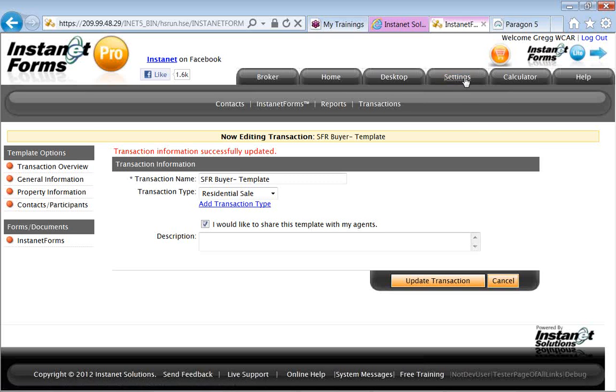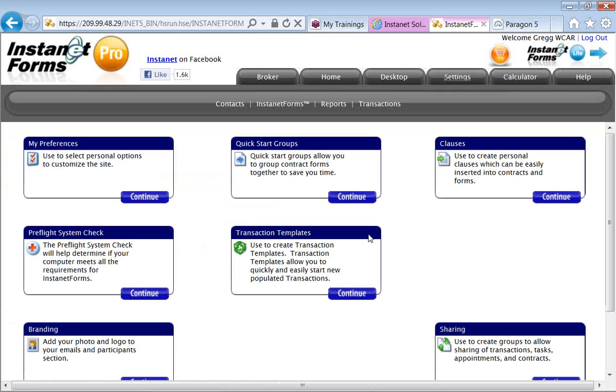We created it. Clicking on the settings tab, that's where you can come back any time and manage it and update them and create more of them. And you can use created ones to set up another one. So template transactions benefit agents and office workflow. This is under the settings tab. Now we want to go over to the broker tab.